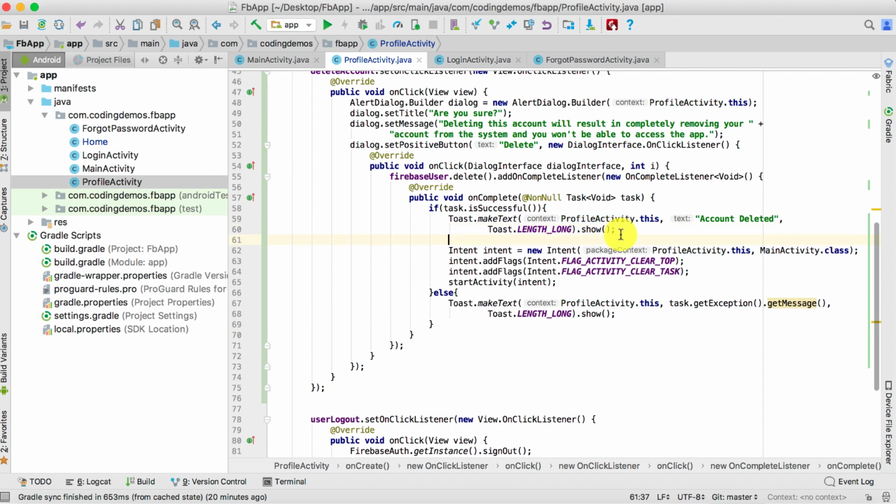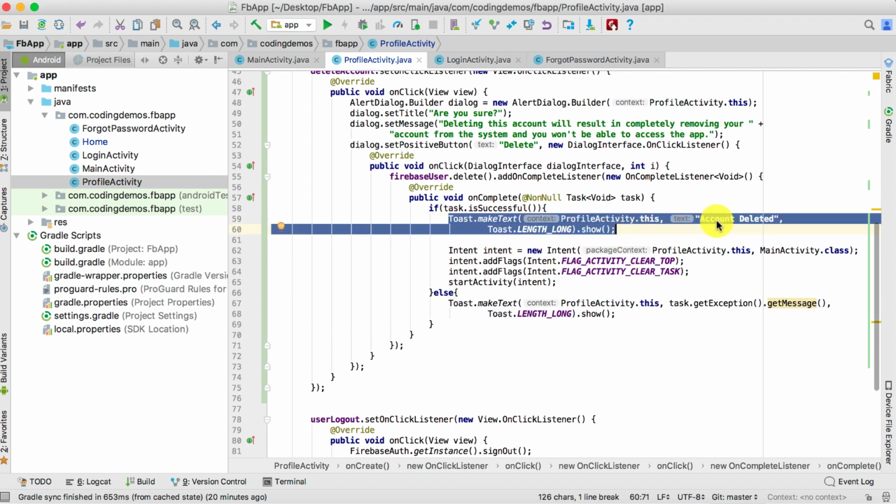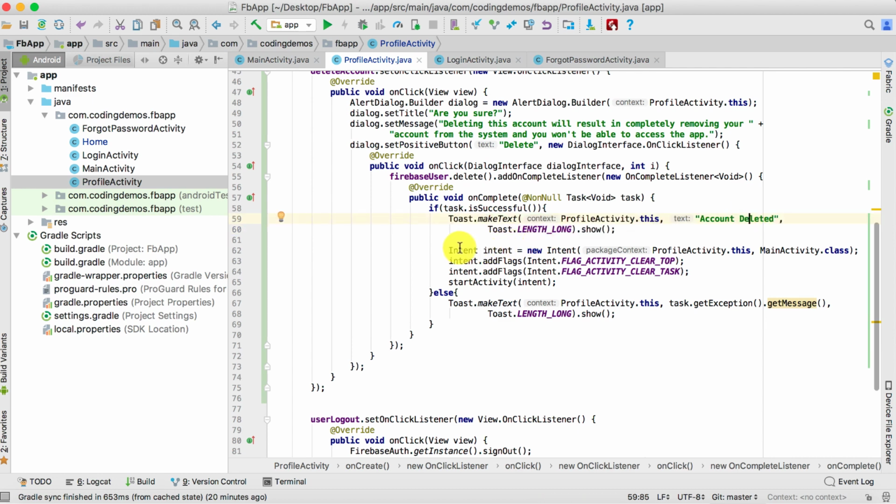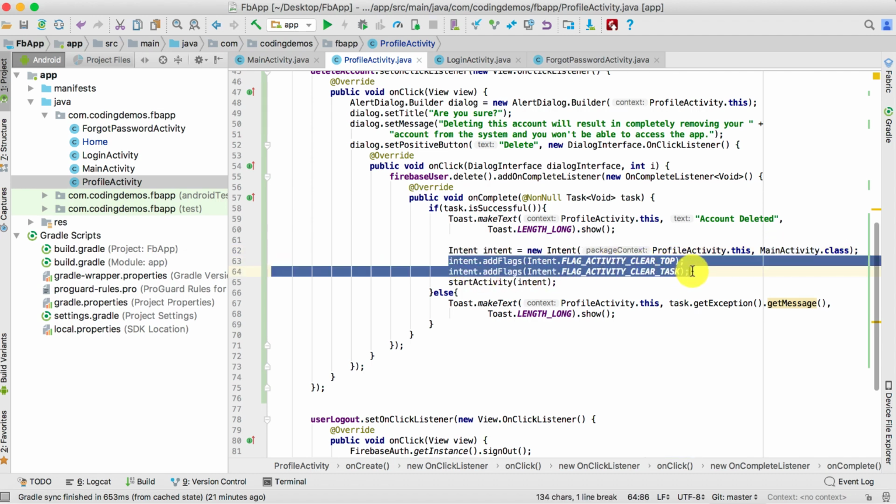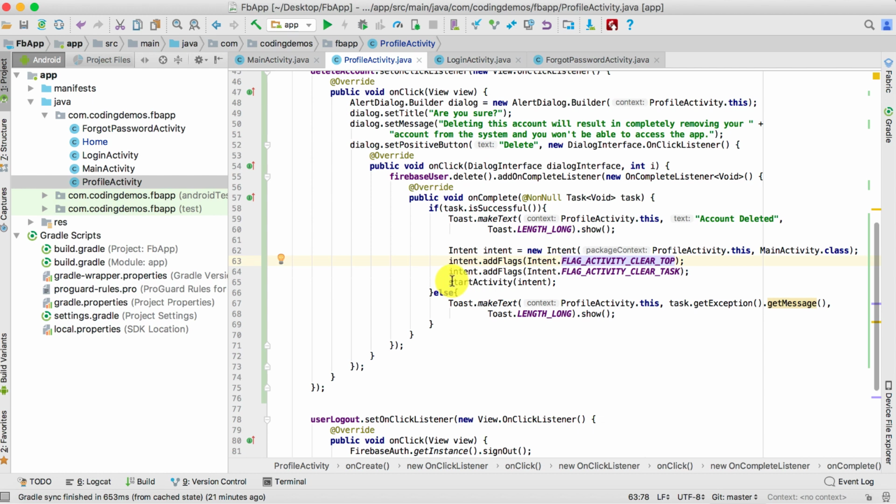Okay. So what we're going to do here is show a toast message saying that the account was deleted. That's good. And I'm going to start an intent passing the current context, profile activity, and where are we directing the user to? The main activity. And then we're adding these flags, and we're starting the activity passing the new intent.